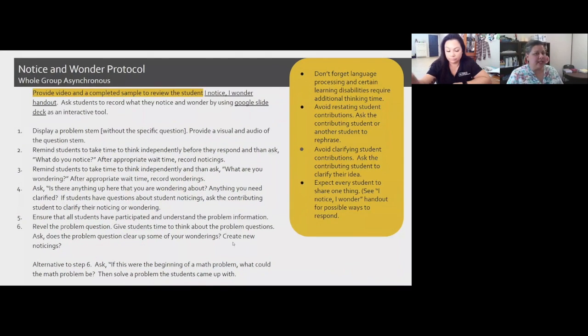If you're in an asynchronous model, you would do the same thing. I would recommend that you make a video of the process so that kids know what to do and what to expect.